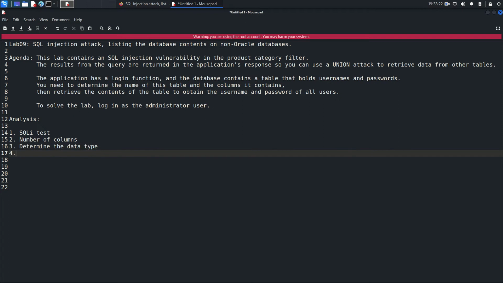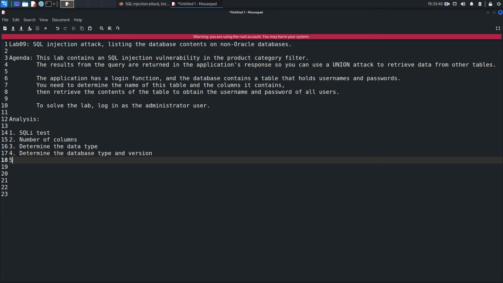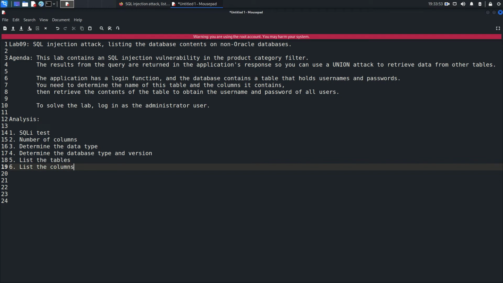And the fourth one, we will determine the database type and version. Then we will list the tables, then list the columns, right? So these are all the tasks I am going to perform in this lab.